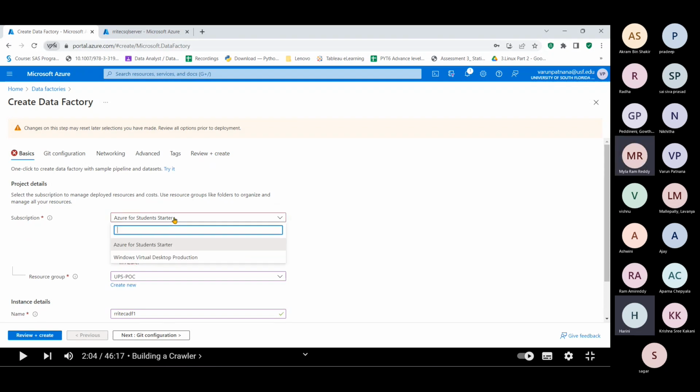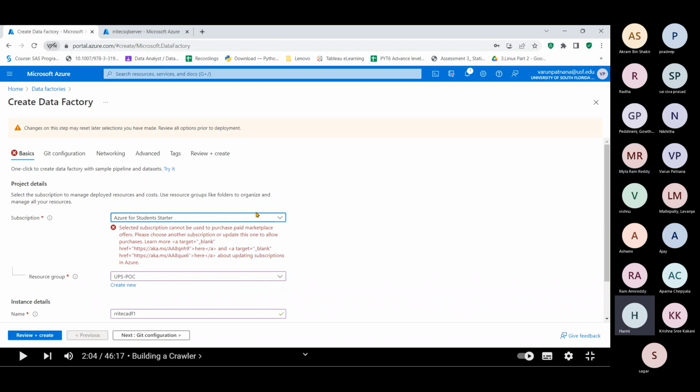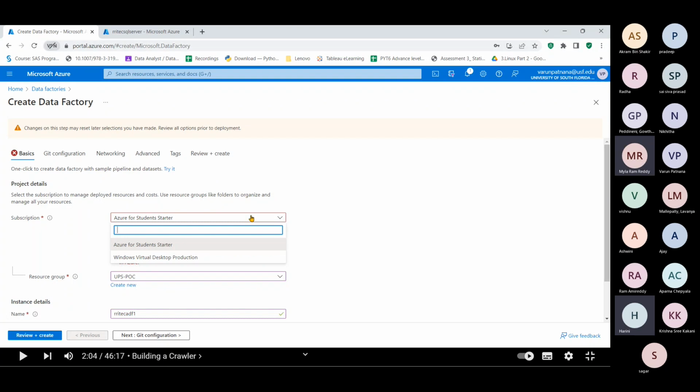Okay, go to the basics tab again, what is it saying? Azure for students: the selected subscription cannot be used to purchase paid marketplace offers. Please choose another subscription or update this one to allow purchase. Go down. Windows Virtual Desktop Production. Why are you not able to access Azure for students?